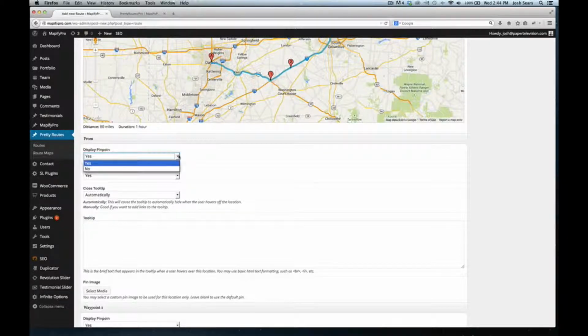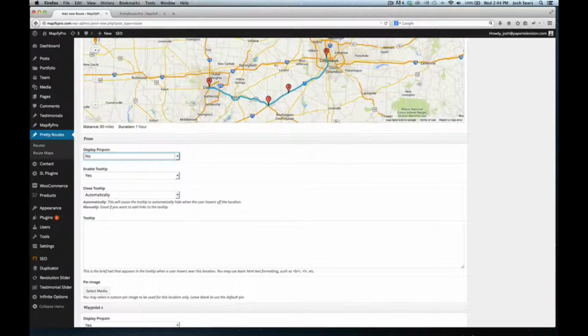The option to display a pinpoint is pretty clear. You have the option to hide any waypoint, any pinpoint on the entire route. You can make it to where it's just the line, like a vector line on the map, which is good if you want to add Mapify Pro pinpoints on top of this, like an overlay. And you can hide all the waypoints, because a lot of times it makes sense to hide the intermittent waypoints because you don't necessarily have any information, you're just controlling the path of the route.